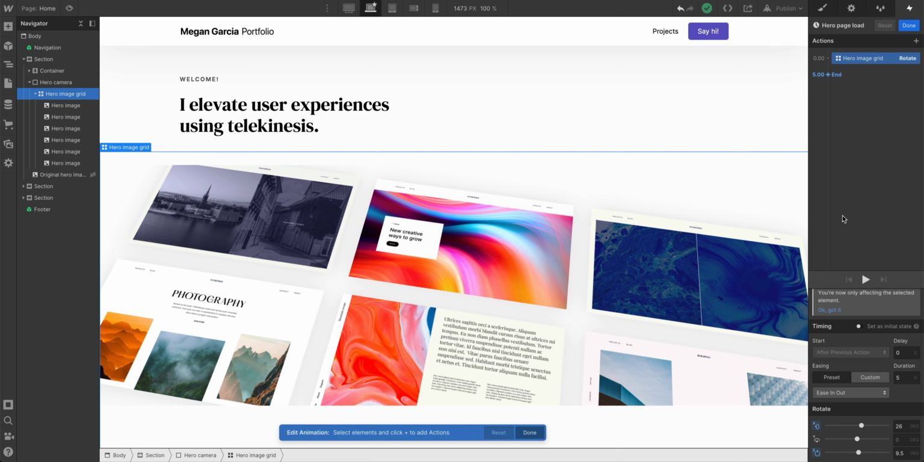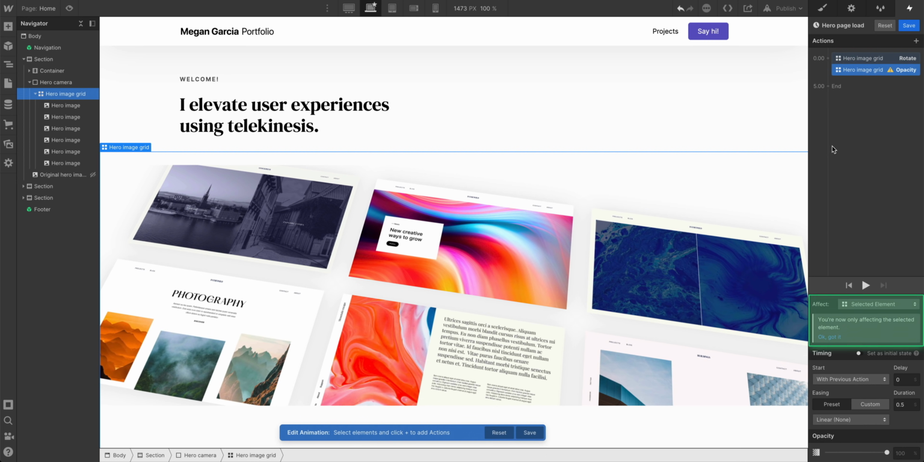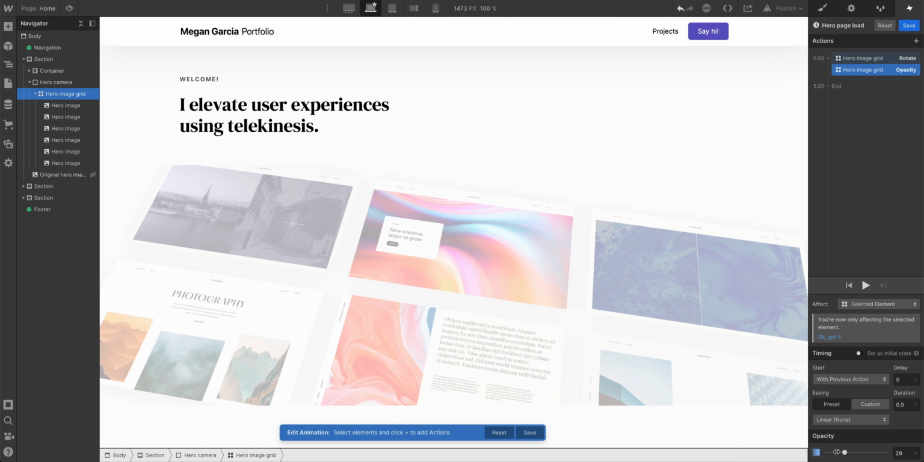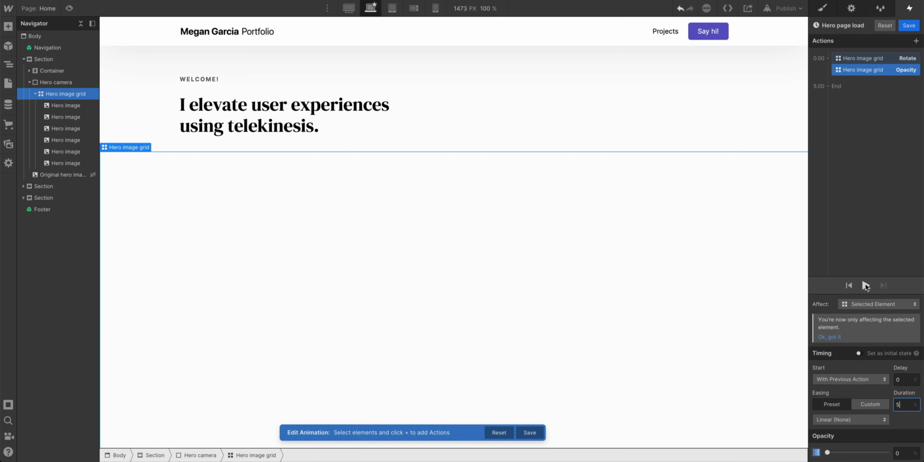Let's do more. Let's add an opacity interaction. So we can change opacity. Right now, it's by default 100%. We could make it go invisible as it rotates. Again, by default, it's over 0.5 seconds. Let's change that to 5 seconds as well and press play.